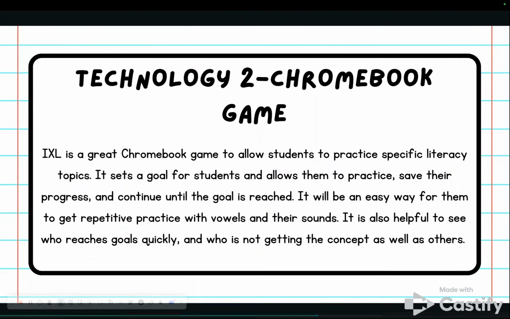So you can use it to practice specific literacy topics. It sets a goal for your students to make sure that they are able to get enough repetition to understand and really know what they're being taught. It's an easy way for them to get that repetitive practice with vowels and their sounds. And it's also helpful for the teacher to be able to see who reaches goals quickly and who is not getting the concept as well as others.